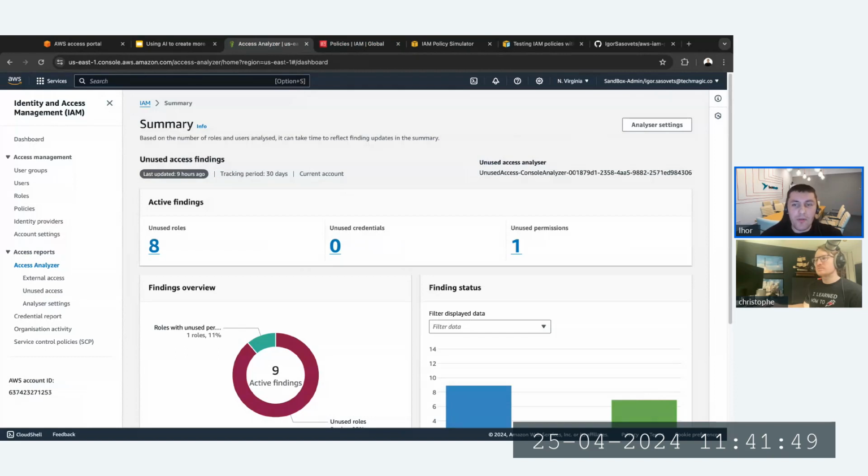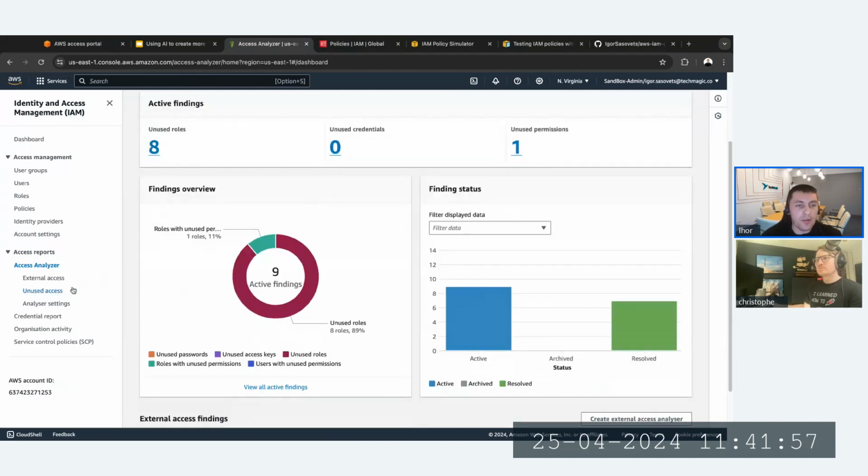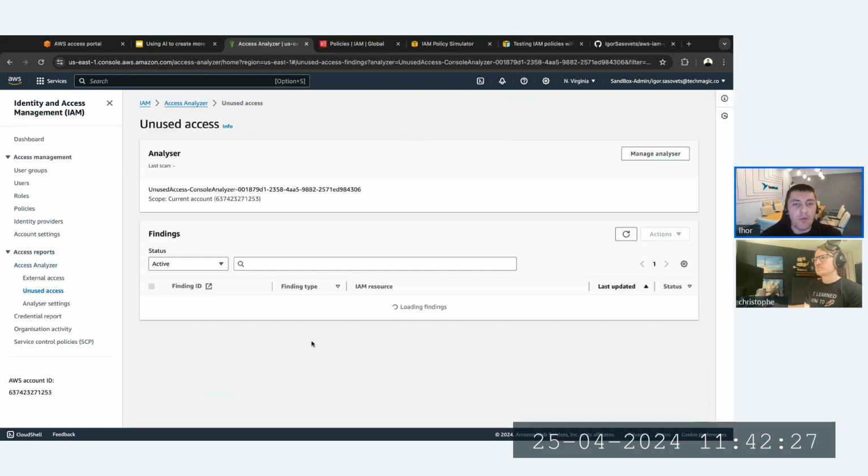We will start from IAM Access Analyzer. I already pre-configured it for detecting unused access. If you go to the IAM Access Analyzer tab and you didn't configure one, you will have the option for this. And as I said, after some time, you will be able to go back here and see all the findings, including unused passwords, unused access keys, roles with unused permissions, and actually users with unused permissions. Then you can go through them one by one.